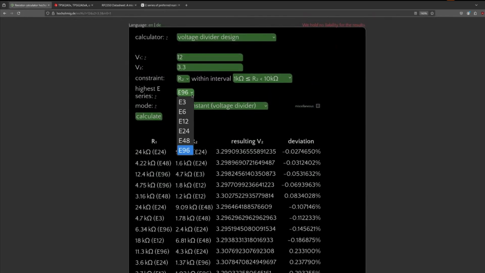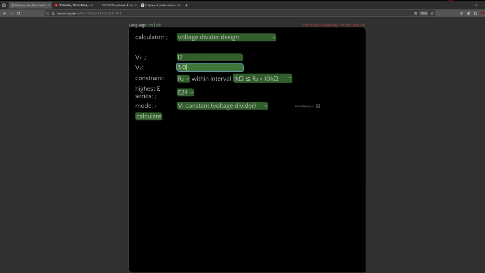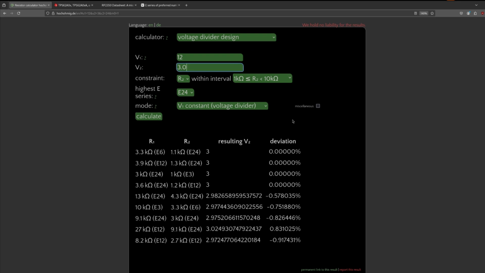I want to use E24, and just like that we have results here, and we can choose from them. I personally would recommend to use a bit more margin, just to be safe if the voltage is a bit over 12 volts, but that's not the problem at the moment.